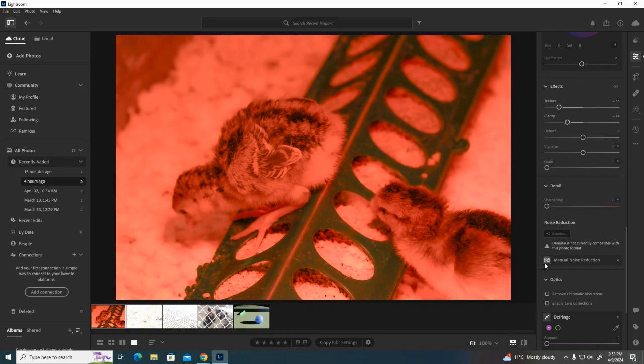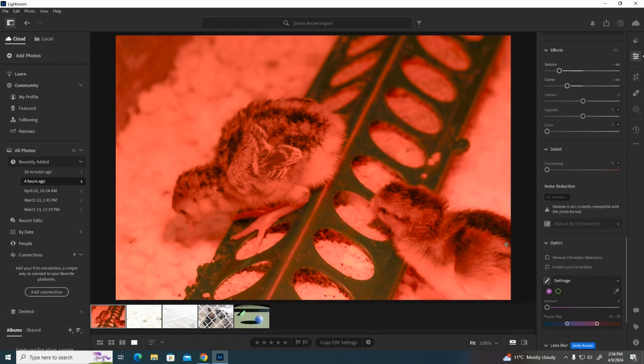Okay, noise reduction would help get rid of things that look kind of grainy. You could adjust that. But this one is showing that there is no noise reduction available with this photo format.